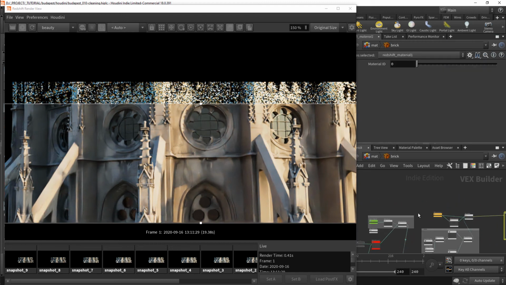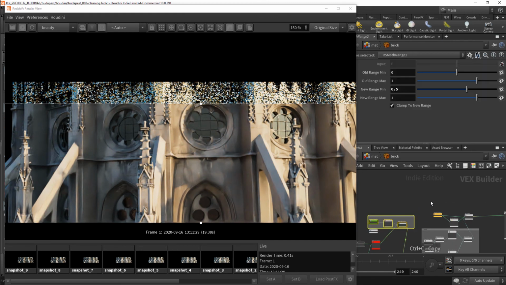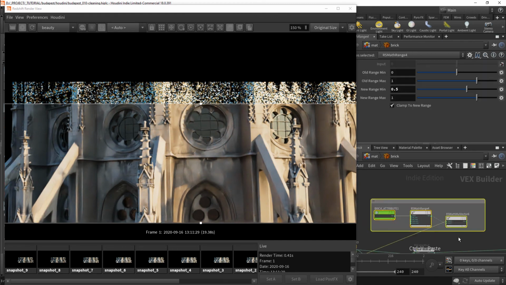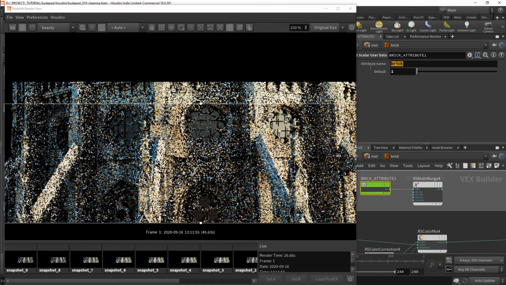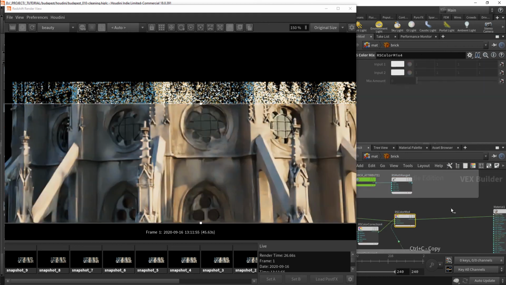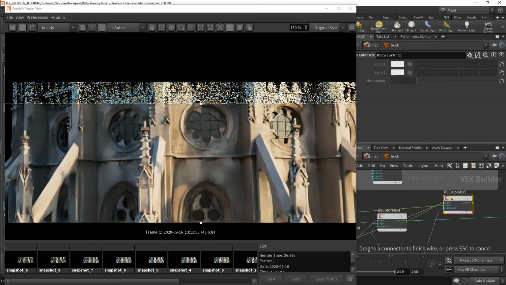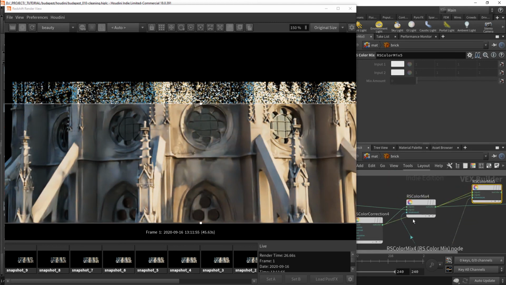Okay, so from there we also want to drive some color variation based on the attribute we created earlier, which was brick attribute. So that was the attribute we have, and we will just actually copy this mixer and plug the same kind of setup.